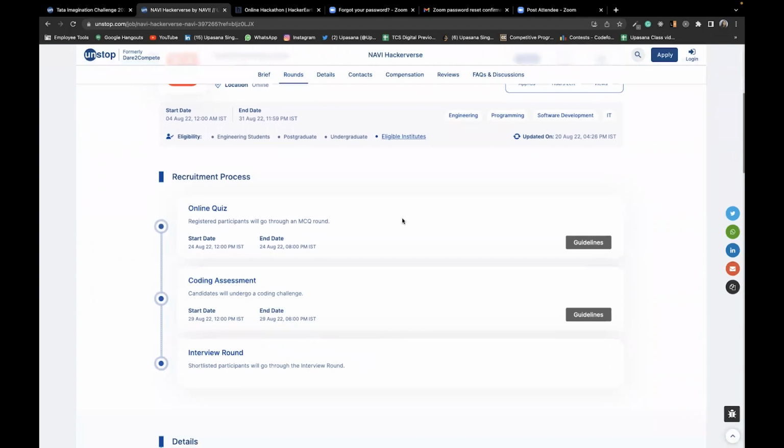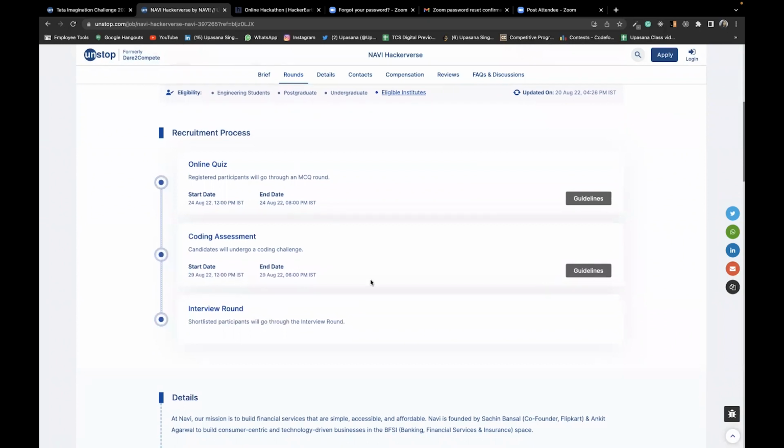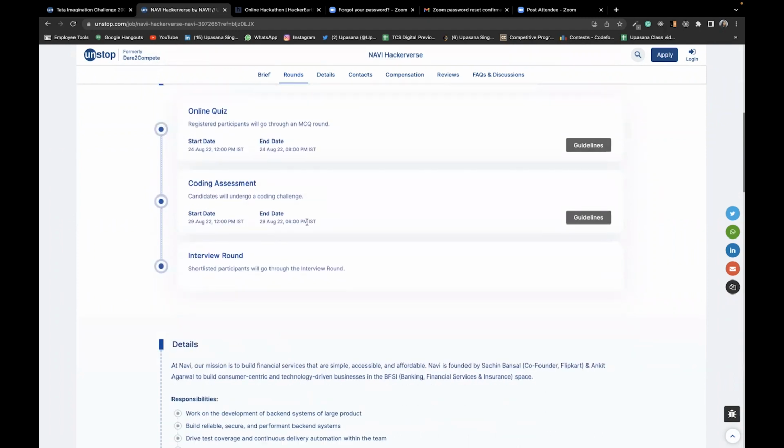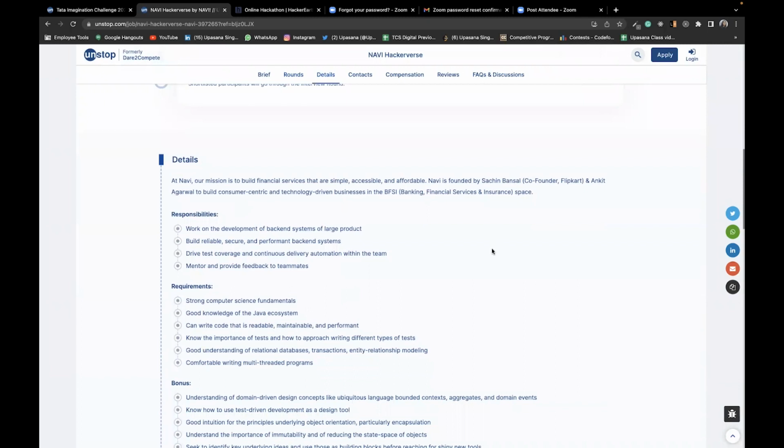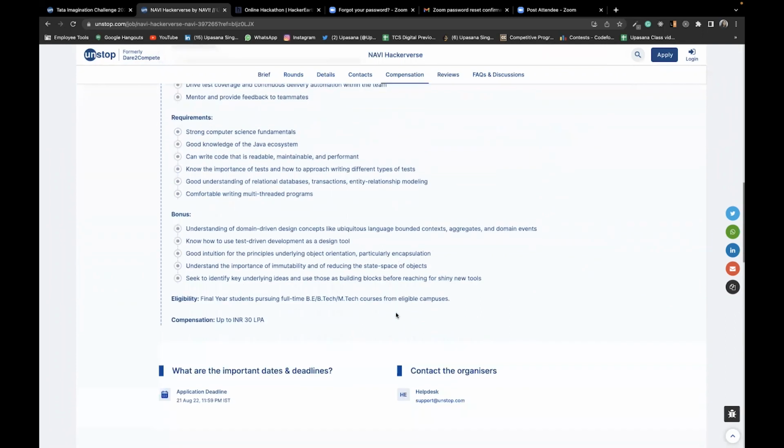The recruitment process is: first the online quiz will start, which will be held on 24th August. Here you have to go through some MCQ rounds. Once you pass this round, you will be moved to the coding assessment, where candidates have to go through the coding challenge. This will start on 29th August. Finally, if you pass all the rounds, you will be moved to the interview round where the shortlisted participants will be interviewed. Navi's co-founder is Sachin Bansal, who is also a co-founder of Flipkart, and they are providing very good compensation, around INR 30 LPA.